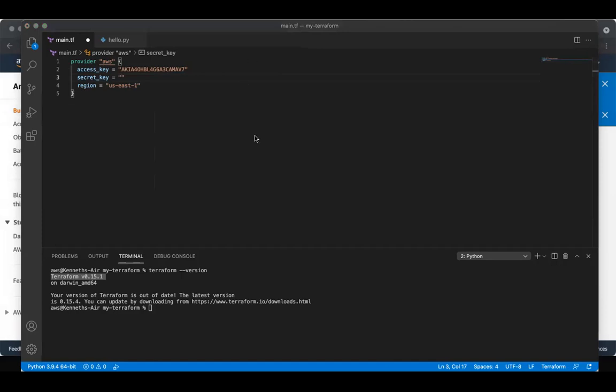So, sorry, so you're saying Terraform doesn't have any kind of GUI, right?